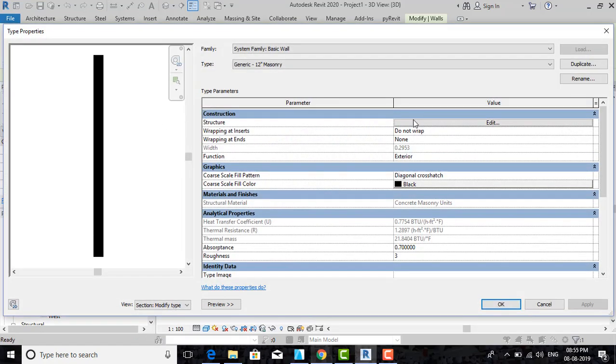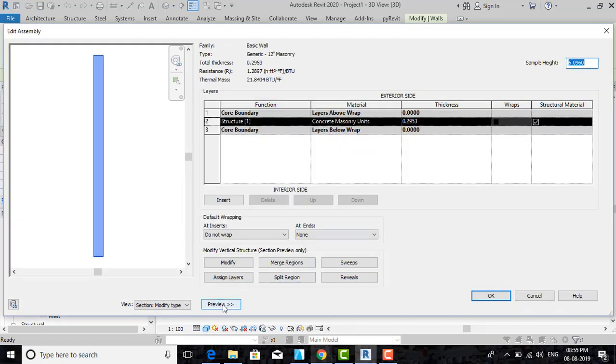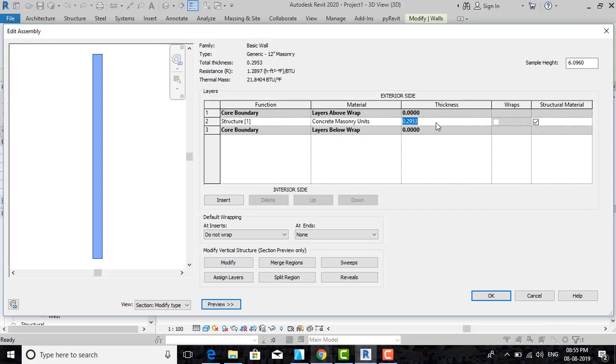I'll edit this again. You can see here, with the help of the preview tab, you can preview, or you can hide the preview with this tab. Since we are working with this wall, the structure of this wall is masonry units and the thickness is something like 0.2953. I want to give the thickness as 0.6. You can see it is modified here. It will show you the instant modification here.